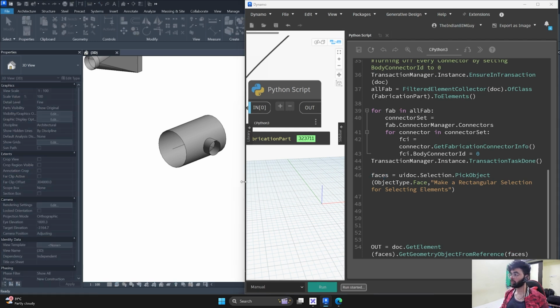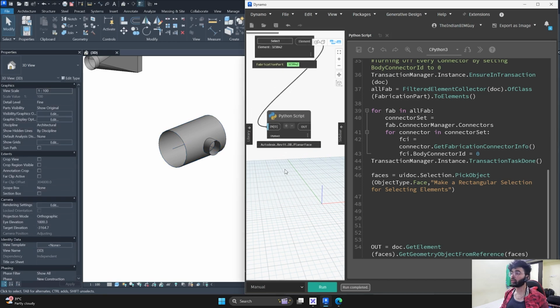The moment I hit run, I need to select again. I got the actual planar face that I was looking for, because this planar face is of major use to me. I do not need the actual element, I need the face. Now I got this face. From this face I can actually get the lines of this, right? Why do I need lines? I'll show you again why I need these lines.